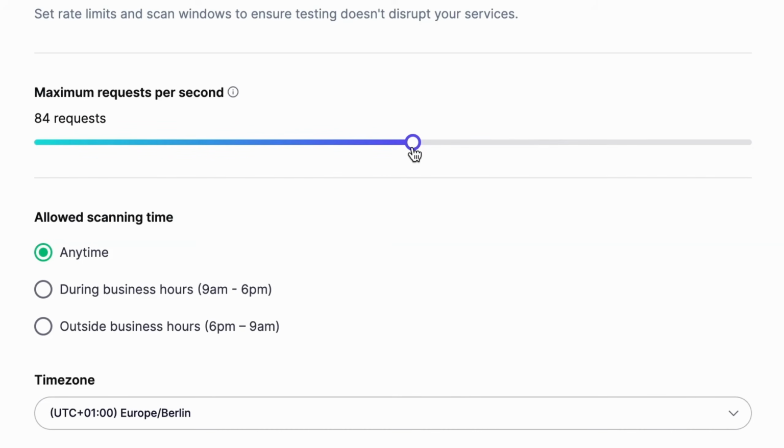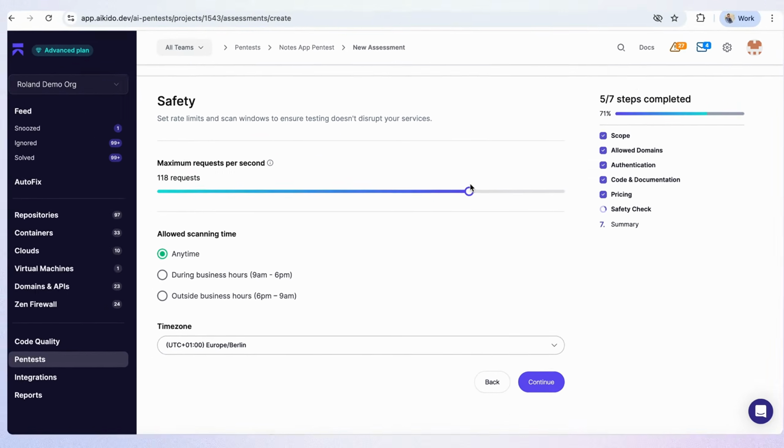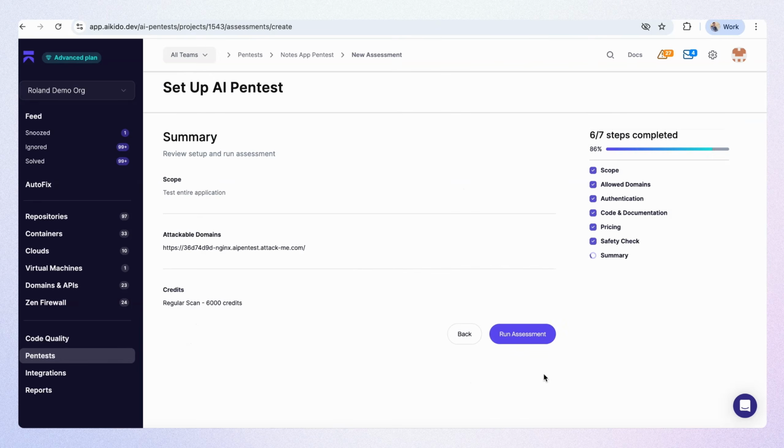This bar here is a number of requests per second. So this is basically how long your pen test is going to take, but also how much load it's going to put on your application. So if you are doing this in prod, maybe you don't mind that it takes a few hours longer, or if you're doing it in staging, maybe it's a good opportunity to see how it deals with load and what actually happens. And then you can also do it inside of business hours, or set your own time zone, things like that. Just standard safety issues that you would tell a pen tester.